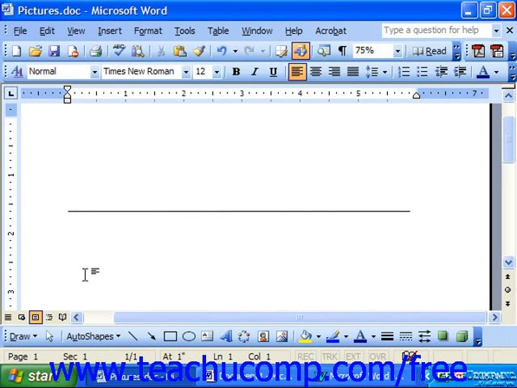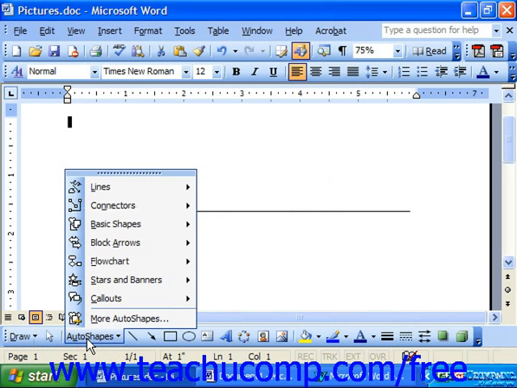Let's start by looking at inserting AutoShapes into your document. AutoShapes are general object types that Word provides by default to you. These are lines, connectors, basic shapes, block arrows, flowcharts, stars and banners, and callouts. You can see those categories when you click the AutoShapes button on the Drawing toolbar.